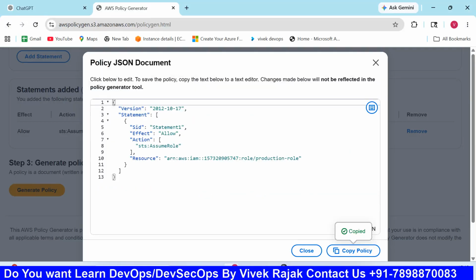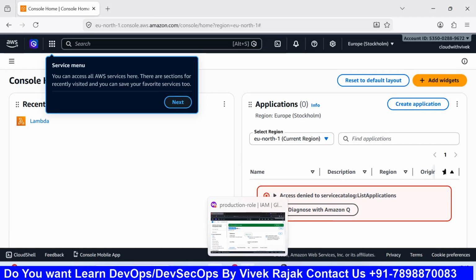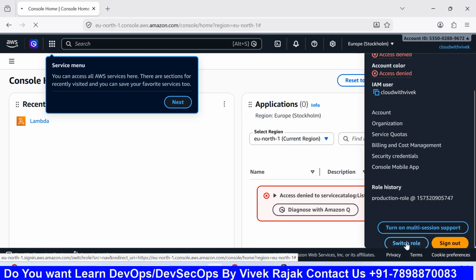Okay guys, so there was one mistake we made when we were creating the IAM policy. In the policy, what was the ARN? You have to give your role ARN. By mistake, we provided the IAM user ARN. So you have to give the role ARN, not the user ARN. So this was the policy. And finally, we went inside our account and created the policy and now assigned it. So this is my Cloud with Vivek user, you can see. And now you have to click on switch role.